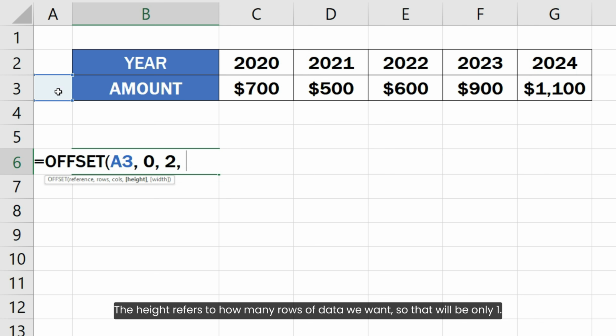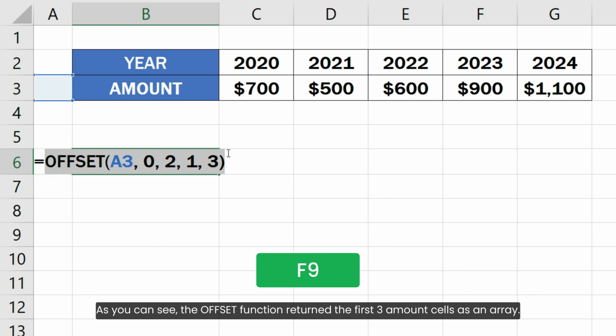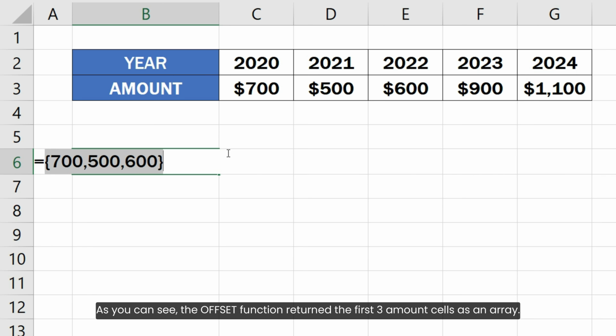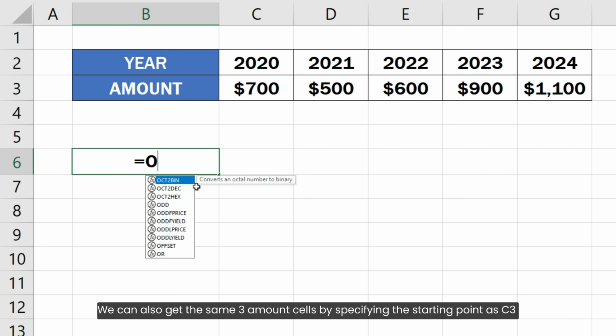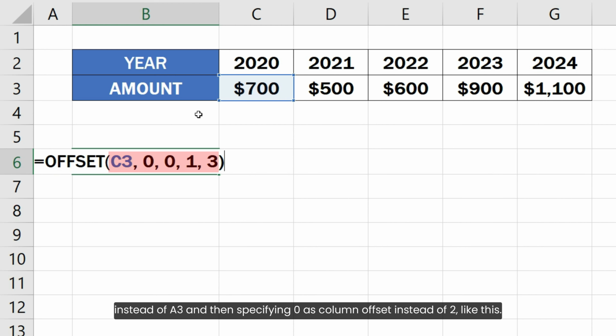The height refers to how many rows of data we want, so that will be only 1. Since we want the amounts of the first 3 columns, that is C3 to E3, I will specify 3 as the column width argument. As you can see, the OFFSET function returned the first 3 amount cells as an array. We can also get the same 3 amount cells by specifying the starting point as C3 instead of A3 and then specifying 0 as the column offset instead of 2, like this.